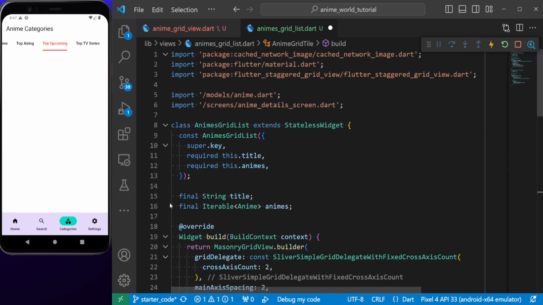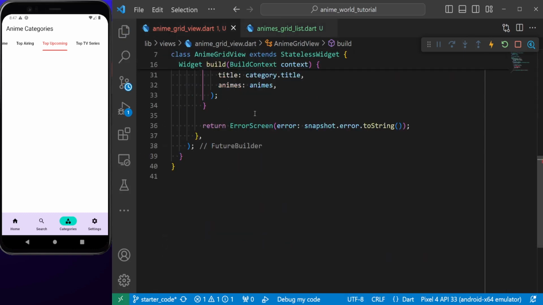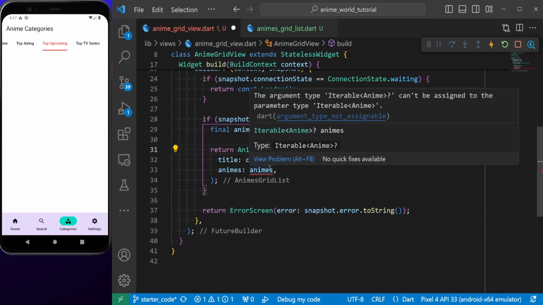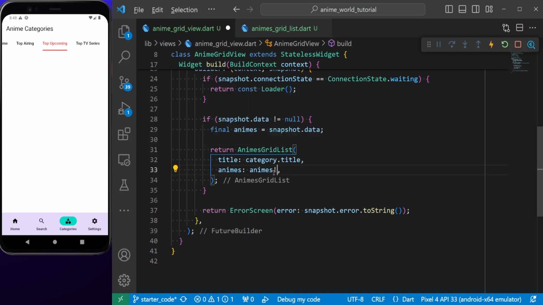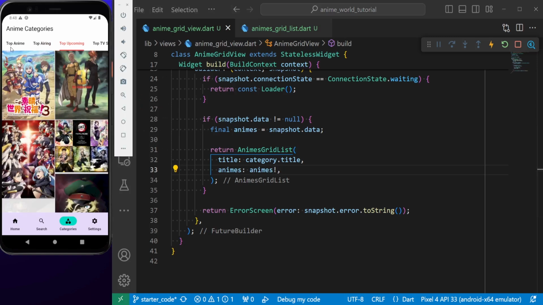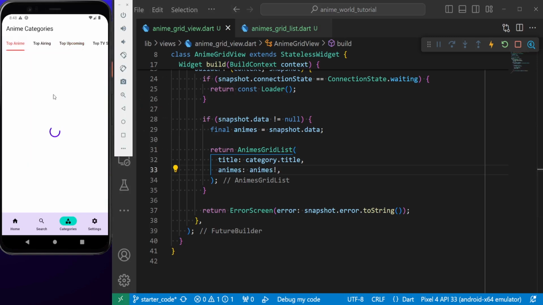Beautiful. So let's hit save here, and here also we need to import the animes grid list. And here we need to pass a list of animes. So here we have to make sure this is not null, and we're already checking here. Snapshot the data is not null. So let's save. And as soon as we save, we see that we received a list of animes, and that is actually so great.